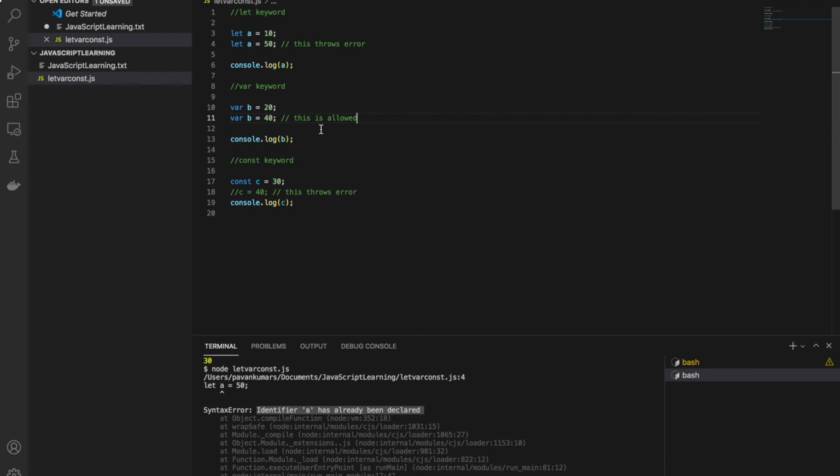Just to summarize, in JavaScript we have three ways to declare a variable: one is let, another is var, and another is const. Each one is used in different scenarios. Let doesn't allow us to redeclare a variable with the same name. Var allows it. And const is a keyword we use to declare a variable which is a constant and is not going to change throughout your program. In those cases we can use the const keyword. This is all about let, var and const keywords.